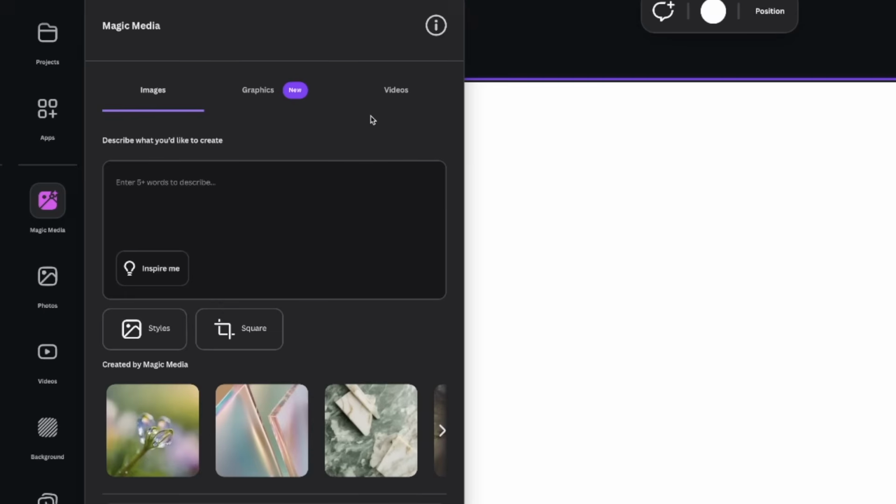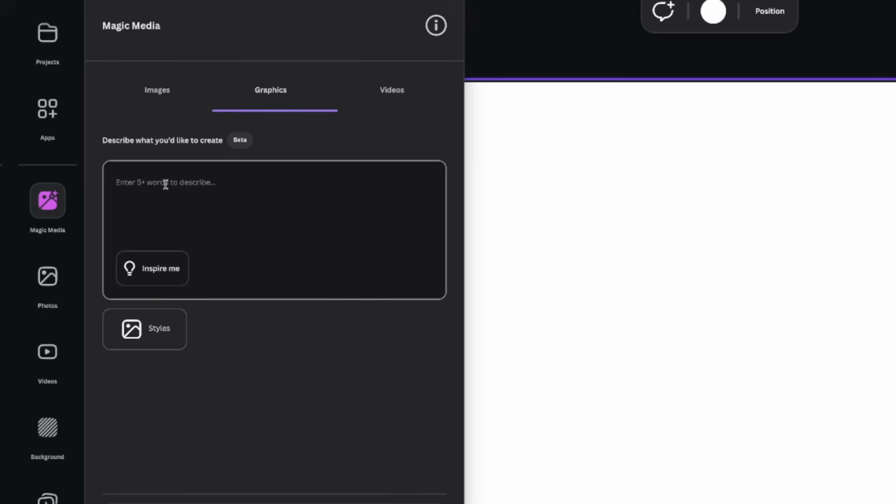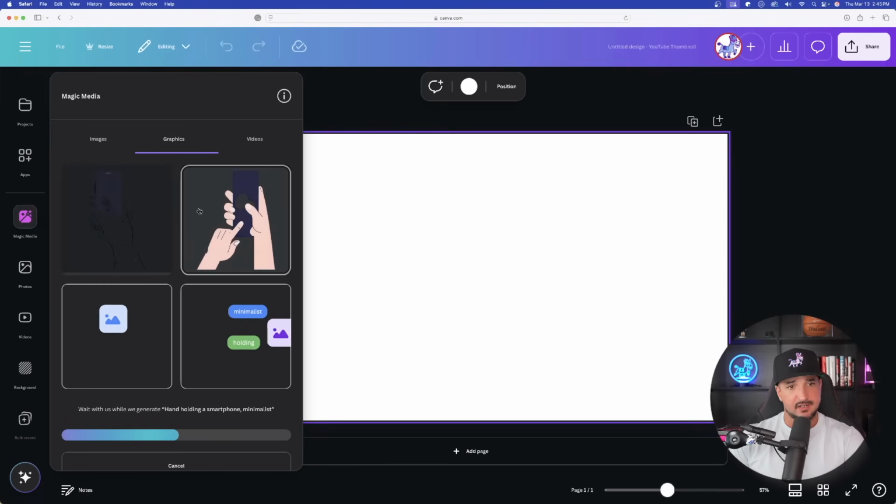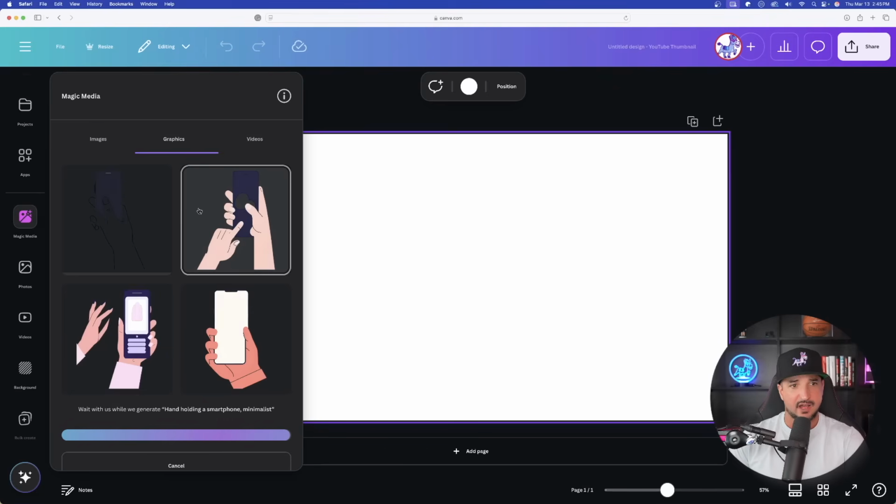However, you will notice one other thing. In the middle, we have graphics. This is also new. So let's go ahead and try the Inspire Me just to see what this can do. Hand holding a smartphone, minimalist. You could see it's starting the generating process right here. And now just like that, we're gonna get four options to choose from.